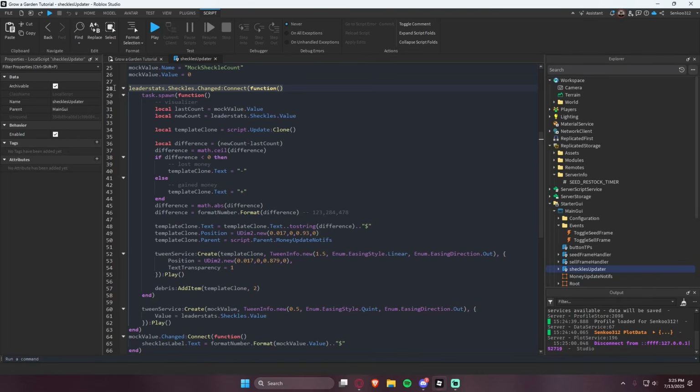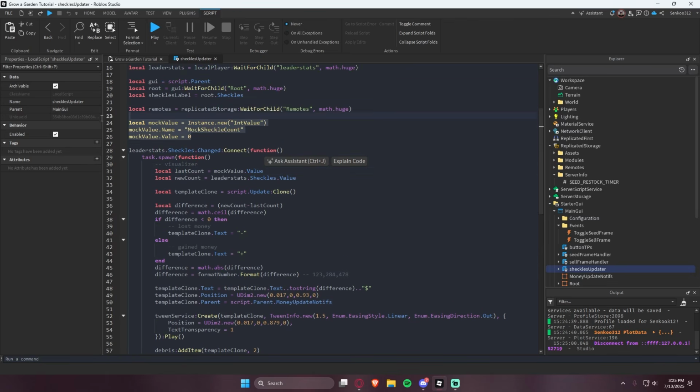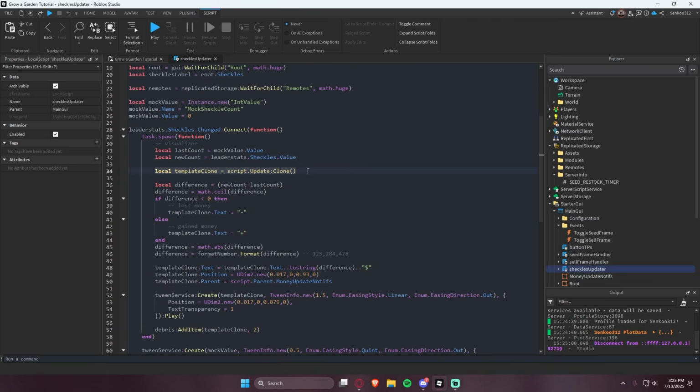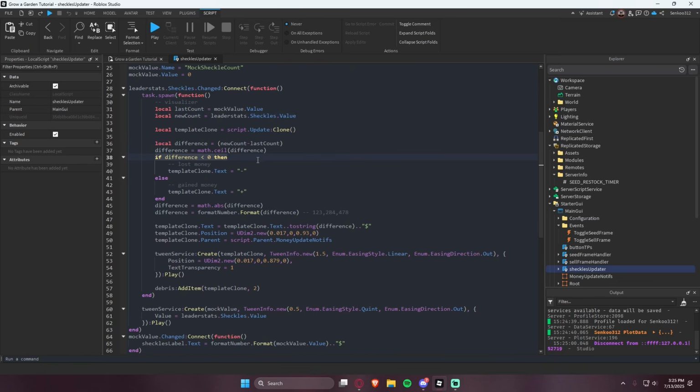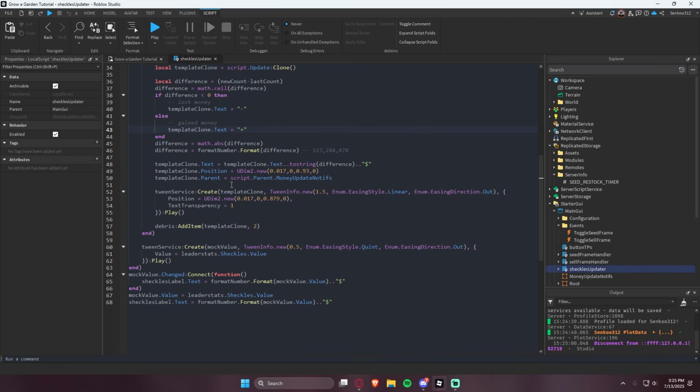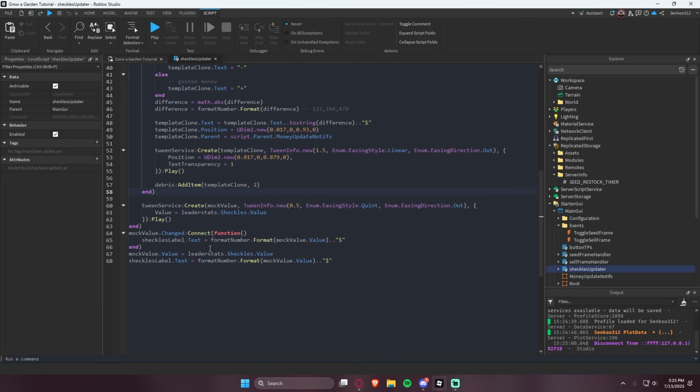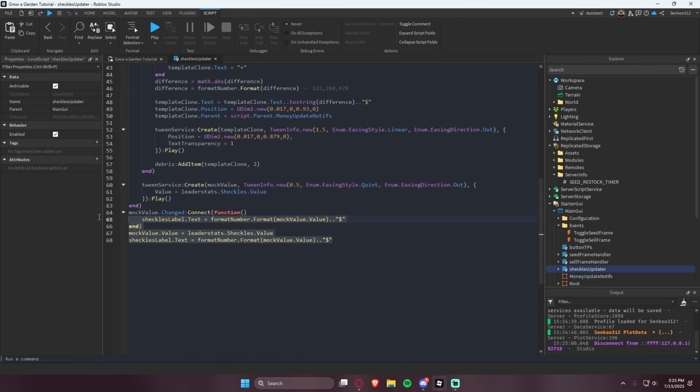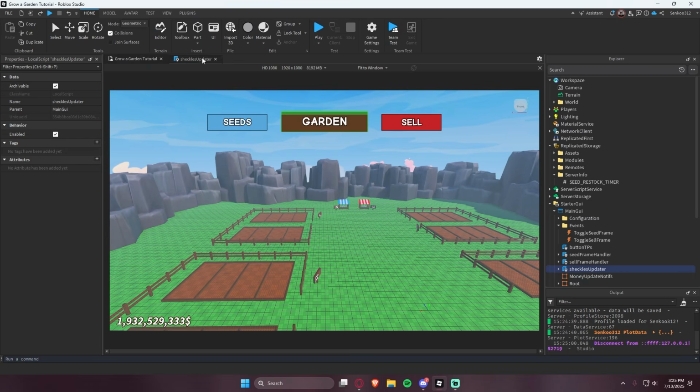Whenever our leader stats is changed, we're checking our last value, which we have made a little mock value right here, and then we're updating it. We're checking, okay, if the difference is less than 0, then we know it's a negative, we lost money. Otherwise, we gained money. Then we're just cloning the frame and tweening it, animating it so it fades upward and fades out. And whenever the values change, we format the number, which adds our commas and our little cash symbol at the end.